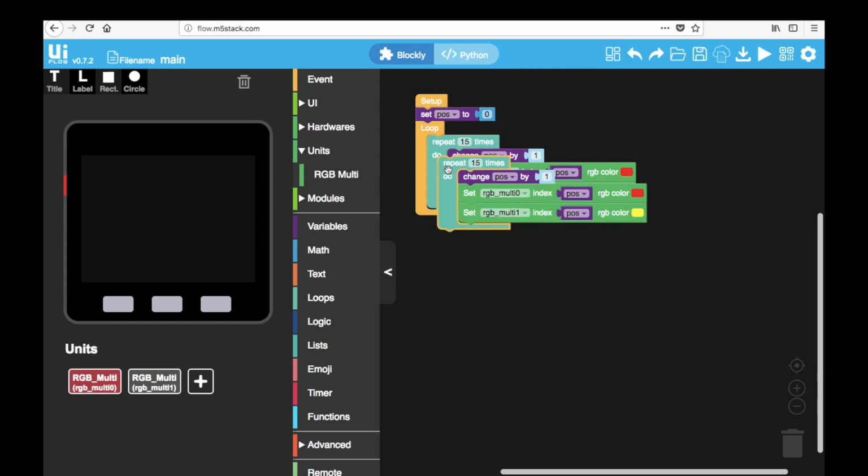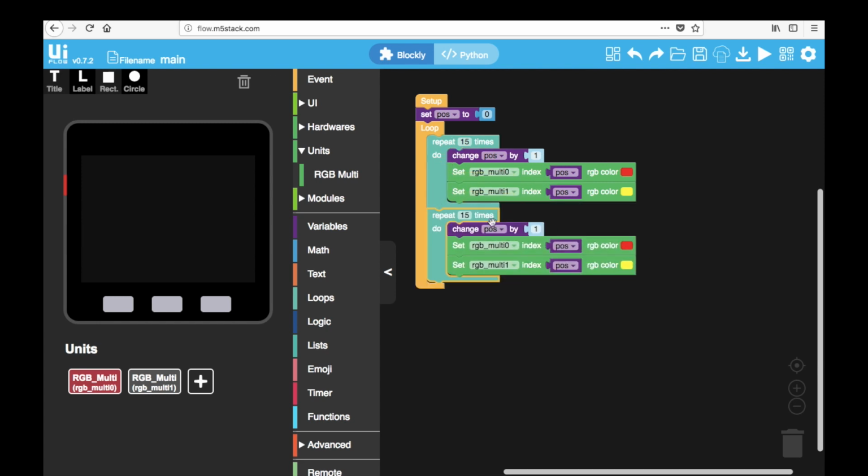Now to make the LED cycle down the strip, we just change this to -1. And we can set the RGB color of each of the strips to a different color. So when the LEDs cycle back, they'll be a different color.